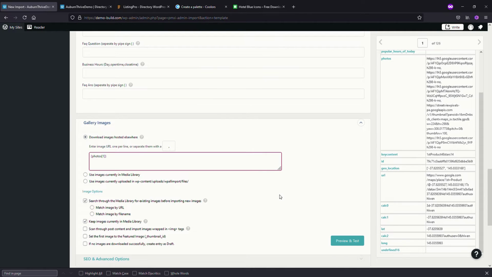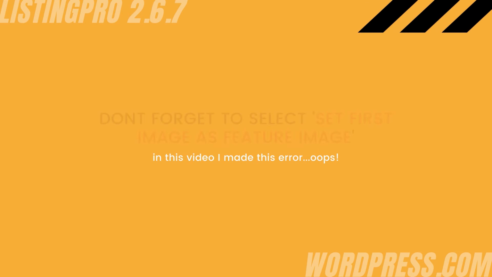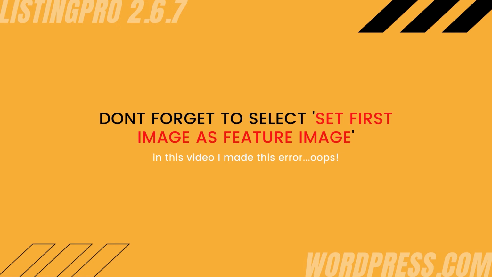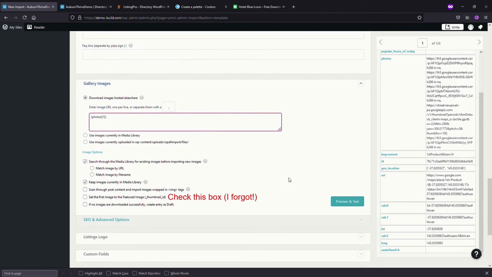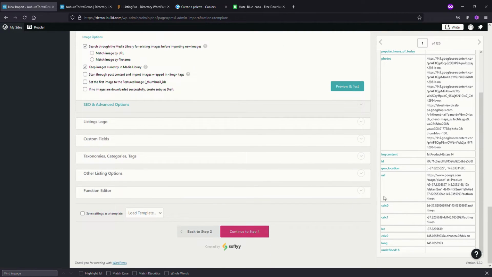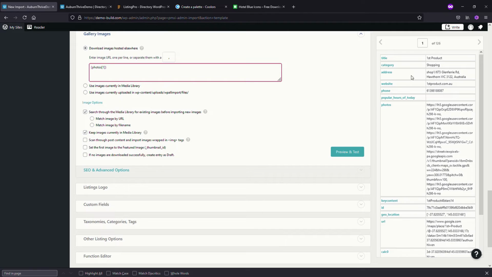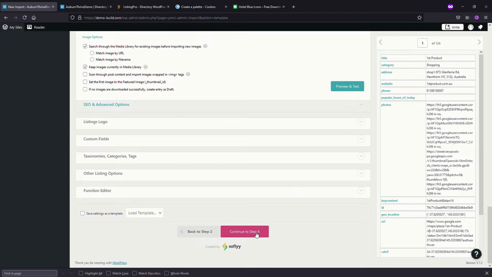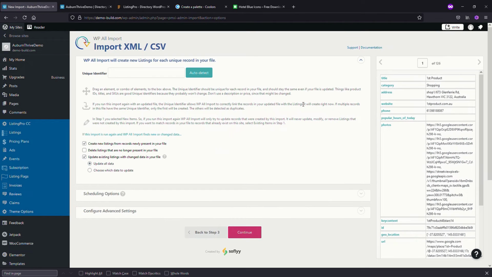Just checking if we need to change any of these. That looks okay. And for now, I think that's pretty good. All right, so now we've done that, we can just go to step 4. And we'll do auto detect. It's just so you get a unique identifier.